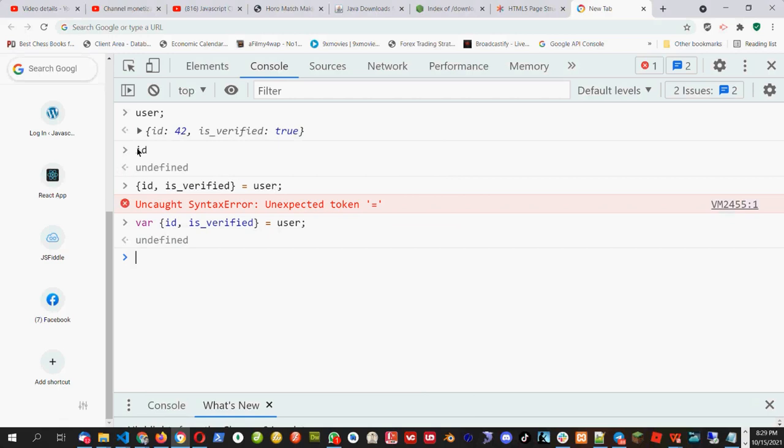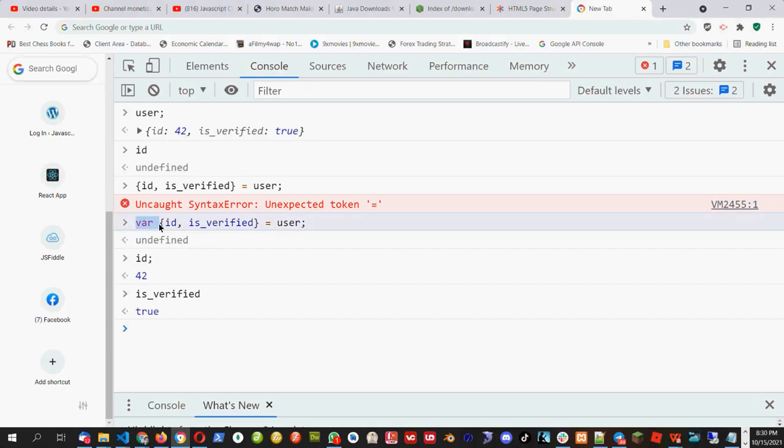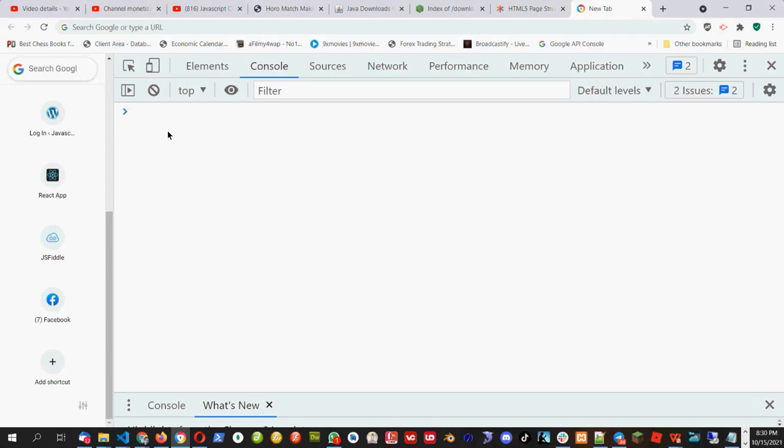Okay, so in array we could use the rectangular bracket. Here we have to use let, const, or var in the beginning before we use the curly bracket. Now if I check the id, its value is 42, and if I check isVerified, its value is true. So this does not work without this variable constant. You can put let, const, or var before the curly bracket, but the rest of the things will remain the same. Okay, let's see some more examples.